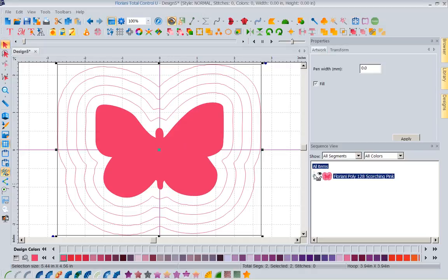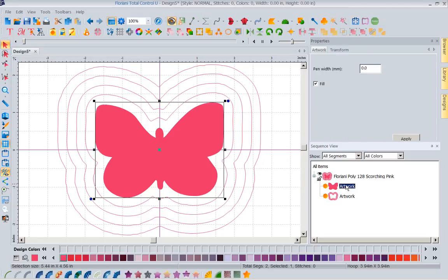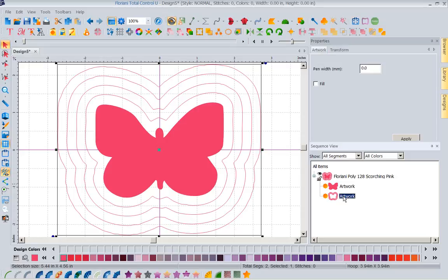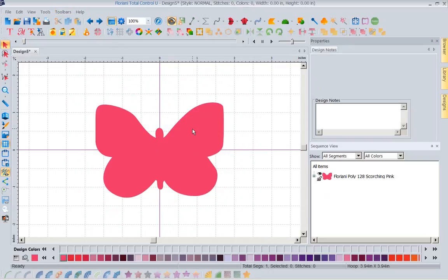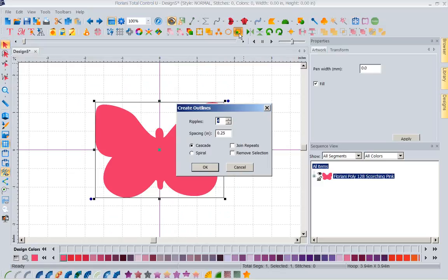Now if we look in our sequence view, I have an artwork butterfly and I have artwork outline. Well, I really didn't want the butterfly in there. I just wanted it so I could echo the shape. So let's undo. And I'm going to select the butterfly again and come back to my Create Outlines. Only this time, I'm going to say remove the selection.